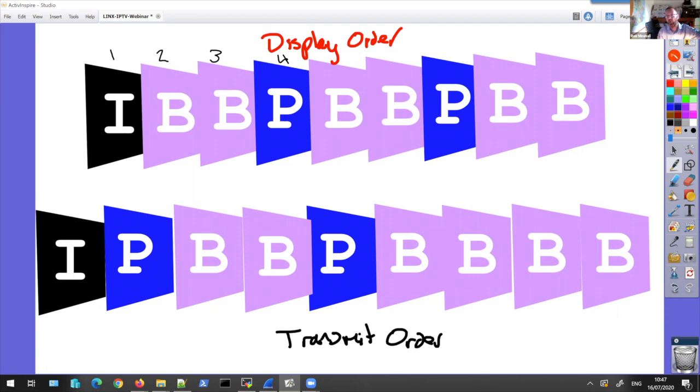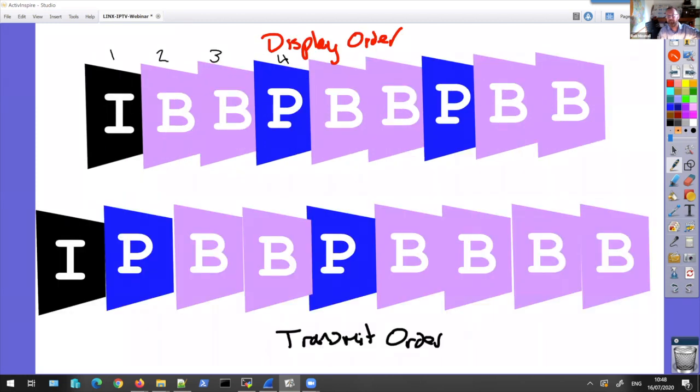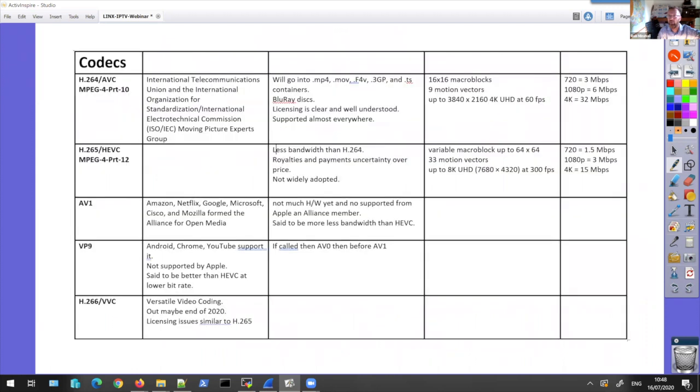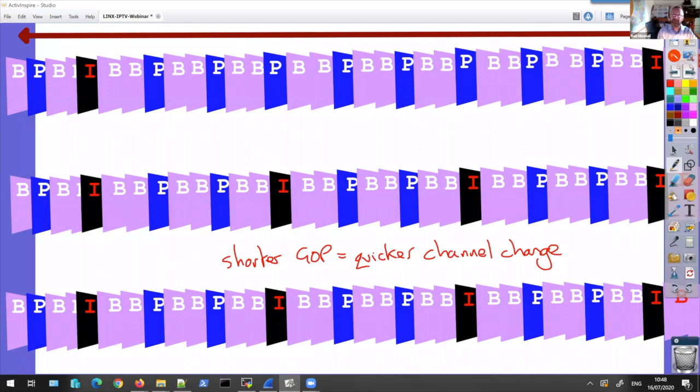Now we talked about GOP length. So the group of pictures, and here our GOP length is 1, 2, 3, 4, 5, 6, 7, 8, 9. Does it matter how long your GOP length is? Well, yes, because if I'm transmitting, so we're transmitting up here, you see the frames are arriving in this order.